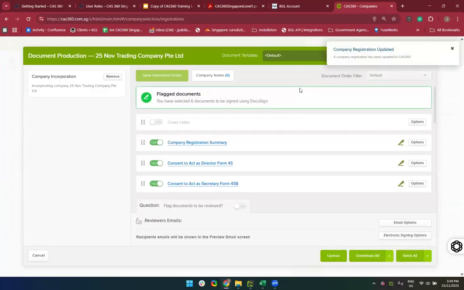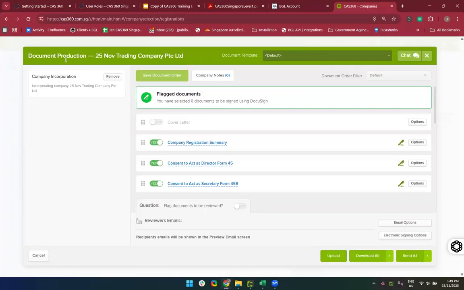And this will bring you to this page called Document Production. So in CAS 360, this is something that you will see a lot, and you'll be more familiar when you are doing a company change, whether it's a change of officers, company registration, share transaction, or even your AGM documents. CAS 360 will bring you to this page called Document Production.